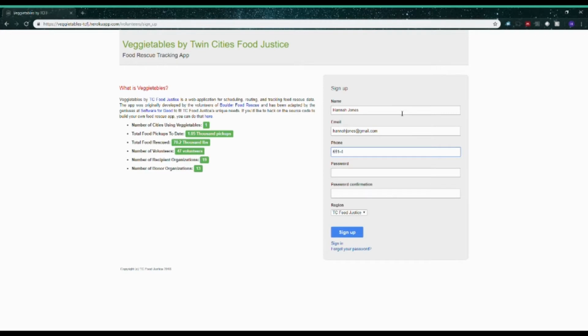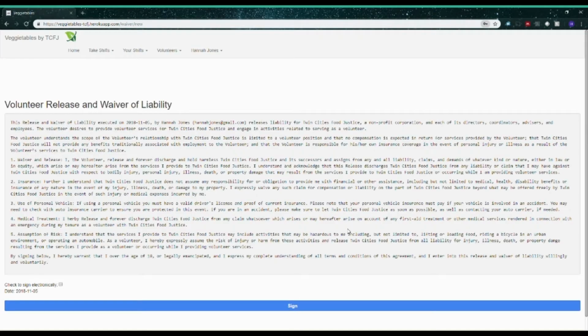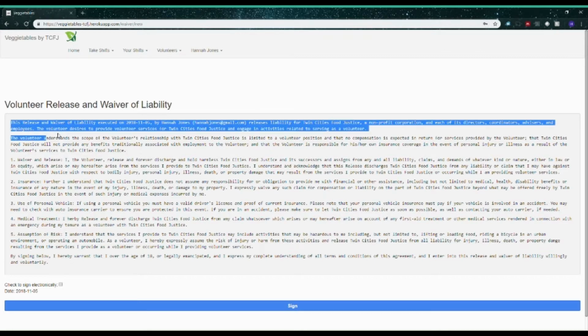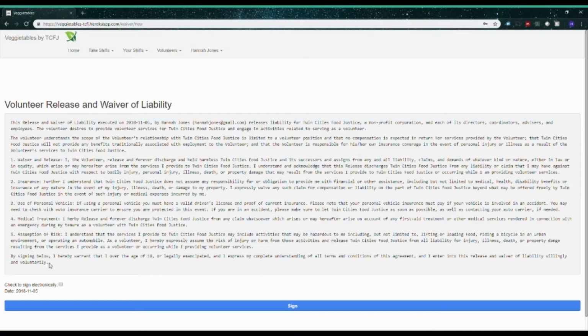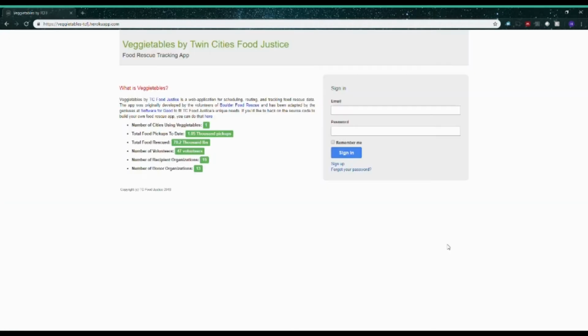For folks who have done rescues with us before, I have separate instructions on how to get into your account. We've got all your historical data on the amount of food that you've picked up in the past. Once you're done creating your account, if you're a brand new person, you'll see a volunteer waiver and release of liability. Other volunteers have already done this with us before, but if you're prompted, you can just check that box again and re-sign the waiver. It's kind of an entry point into the app. Okay, and then we're at the home screen.